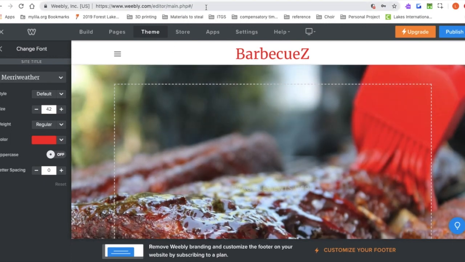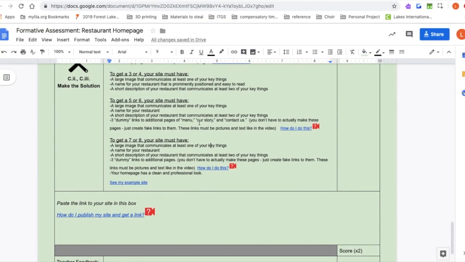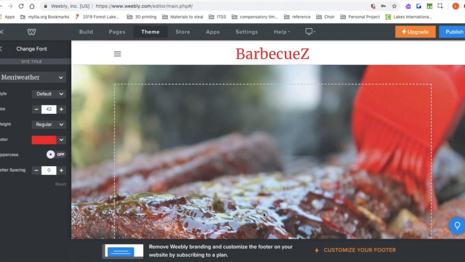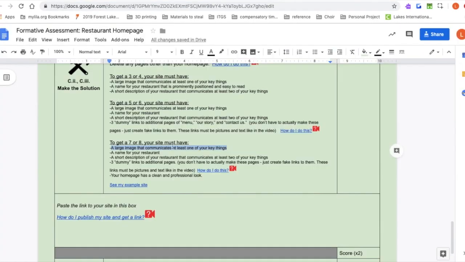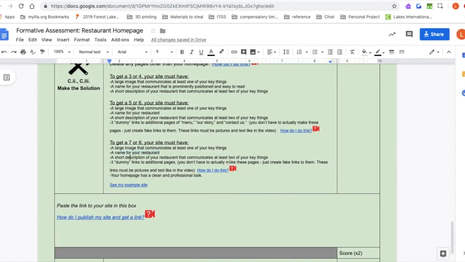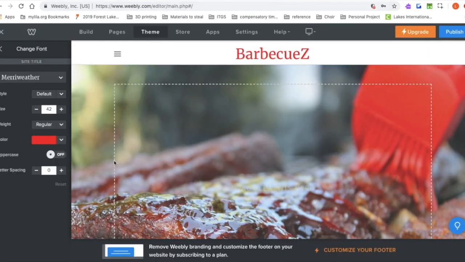Okay, let's take a look at some of the requirements here. What else do I need? Okay, I would like to get a 7 or 8 on this, so I'm going to go through these requirements. Do I have a large image that communicates at least one of my key things? Yes, I do. Barbecue. Do I have a name for my restaurant? I do. It's Barbecue Z, and it's clearly shown here. I didn't leave it as my site. A short description of your restaurant that communicates at least 2 of your key things.